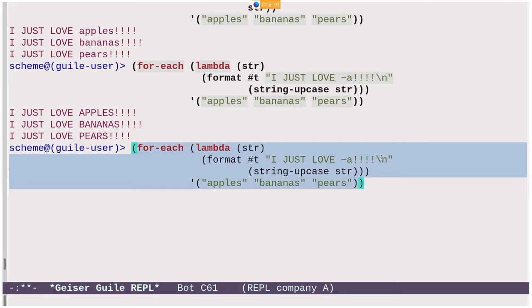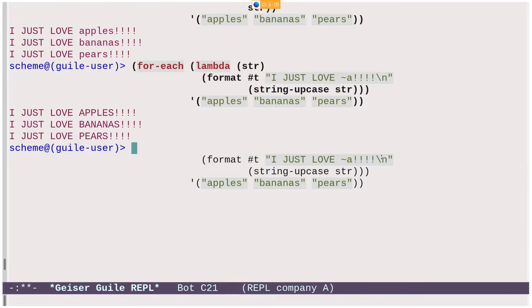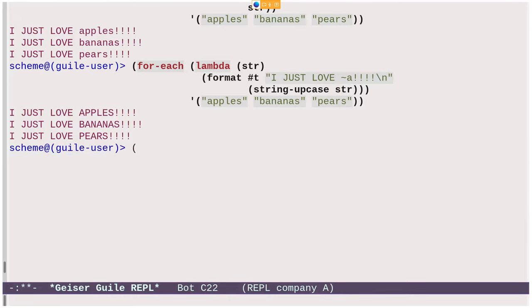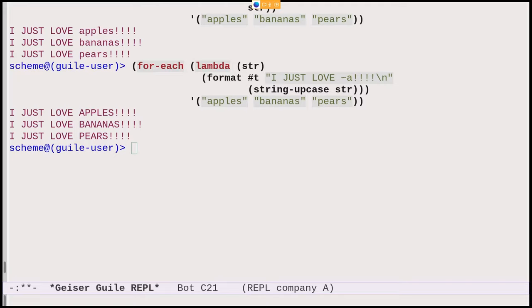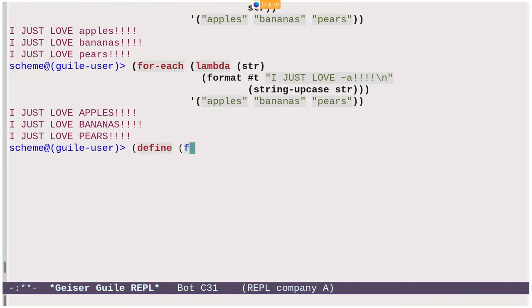No, you know what? Let's do the original plan. So the important thing to know here is that you can do, you know what? I think we might run out of time for that one, so I'm gonna skip that one. No, we're gonna do it. Let's make our own for each. Procedure and a list. Right?